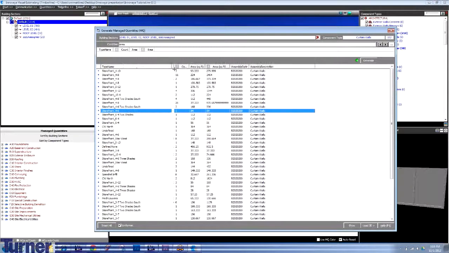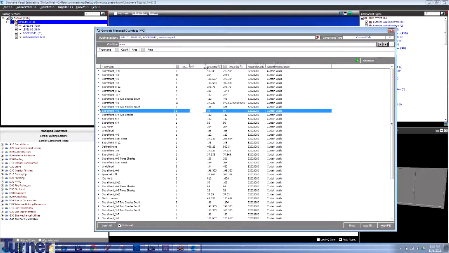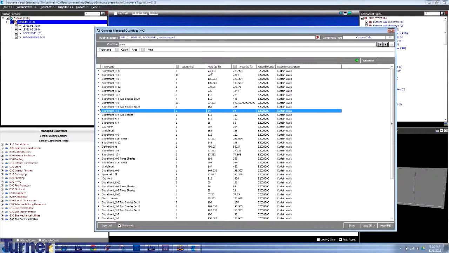Essentially, it took every single curtain wall that was in there, and it grouped it by name, first of all, and then it gives me a total count. So basically, we have 3 of this storefront 4-10. Each individual section is going to be 93.33 square feet, giving me a grand total of 279.999 square feet. And it's going to go like that for every single one.